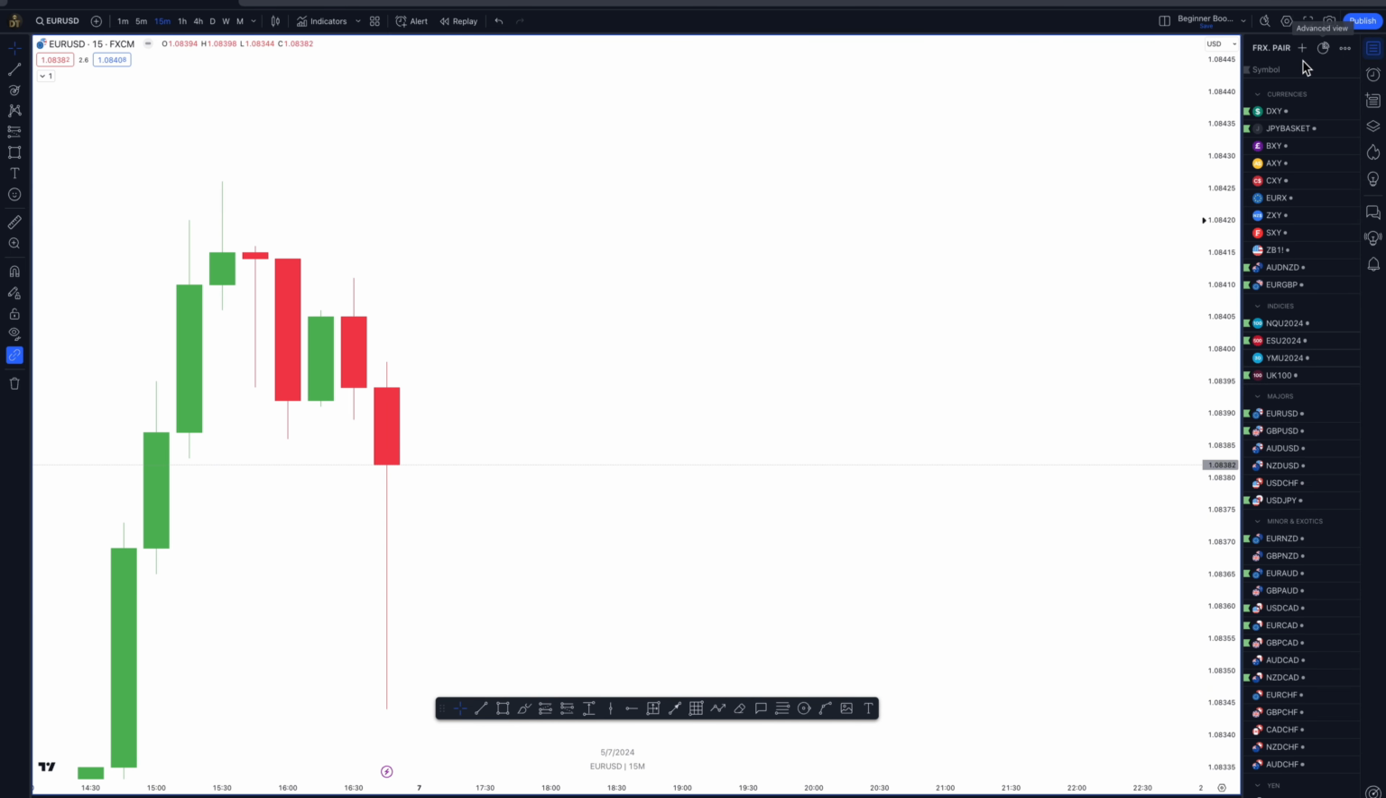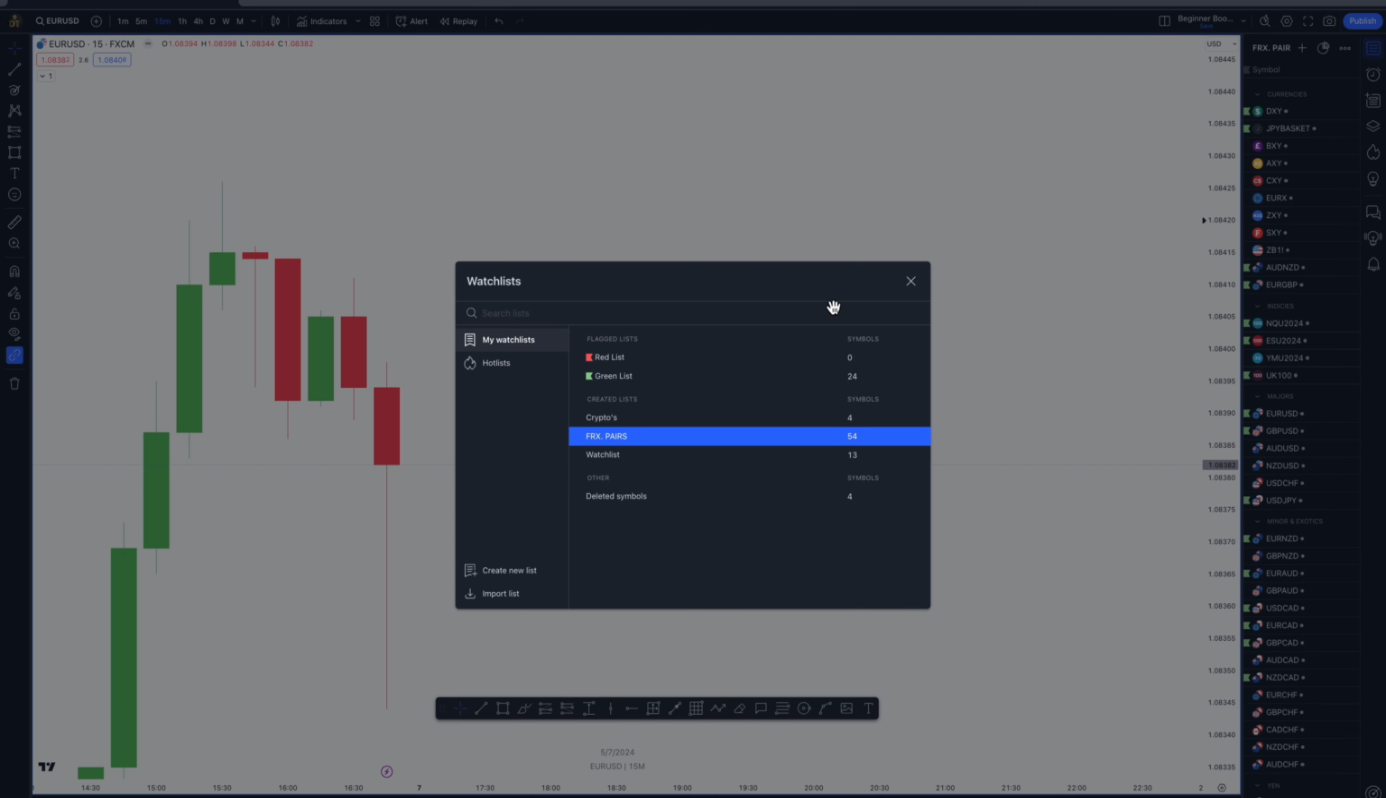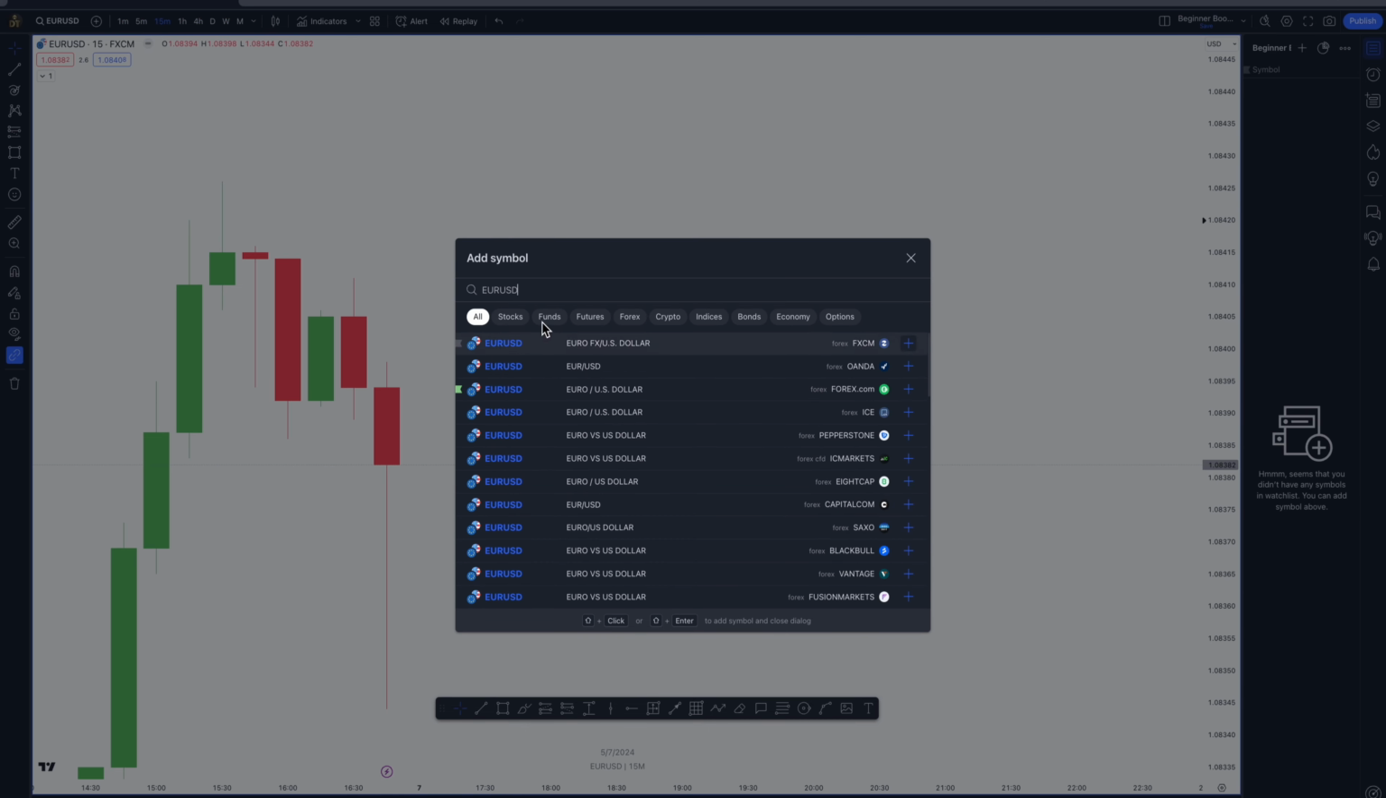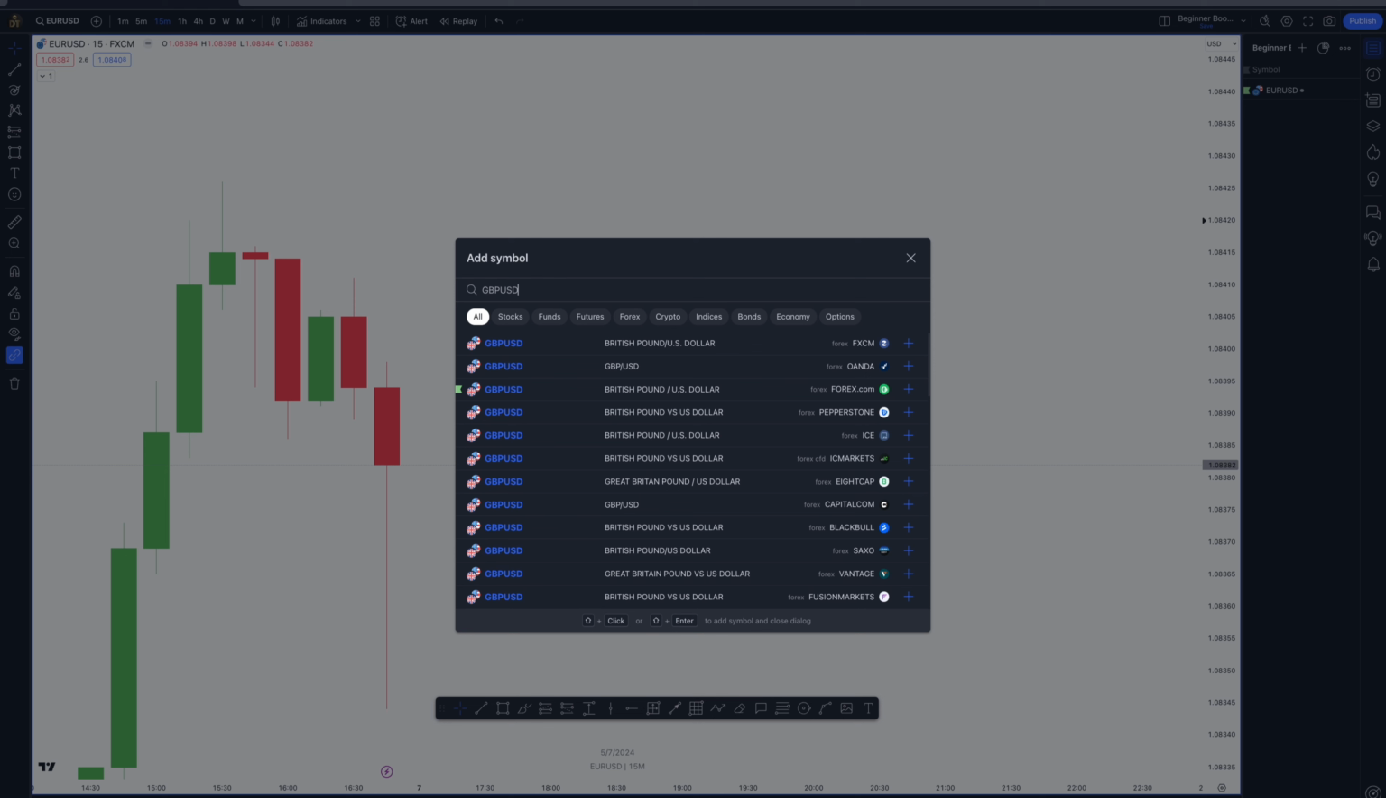Watch list, details and news. Here you can make your watch list. If you want to make a new watch list, create new list. It's called beginner bootcamp. And then you have a whole new list. If you want to add a pair to this list, so for example, Euro US dollar, you can press this plus icon. You can press Euro US dollar with the broker you want. So for example here, and you can press this plus or just click on this and it will appear here in your list. If you want to have multiple, so for example, also GBP USD, same. And now you have two pairs in your watch list.